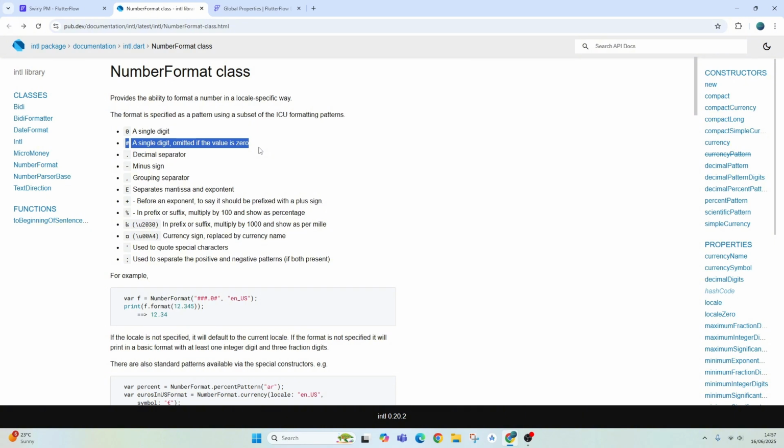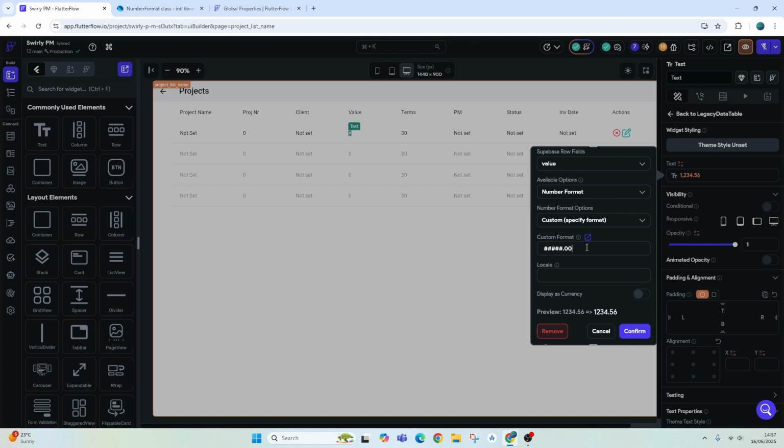But if it's like 104, the value is obviously 104, the 0 doesn't get omitted, if that makes sense. It's only if the value itself is 0. That is how we do that. So therefore we display our currency in the correct manner.